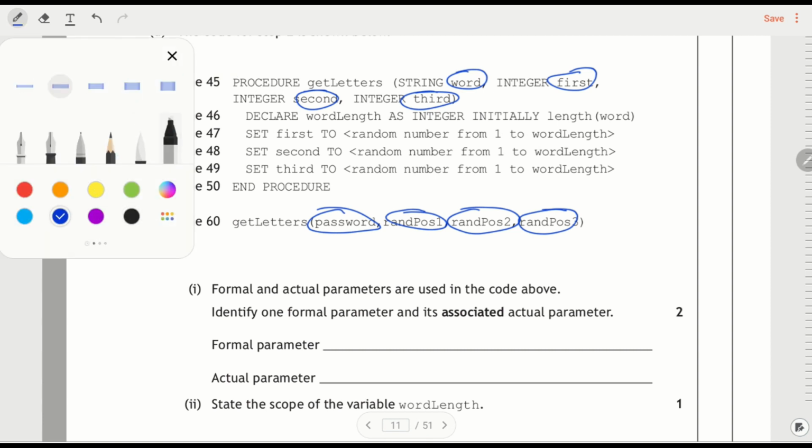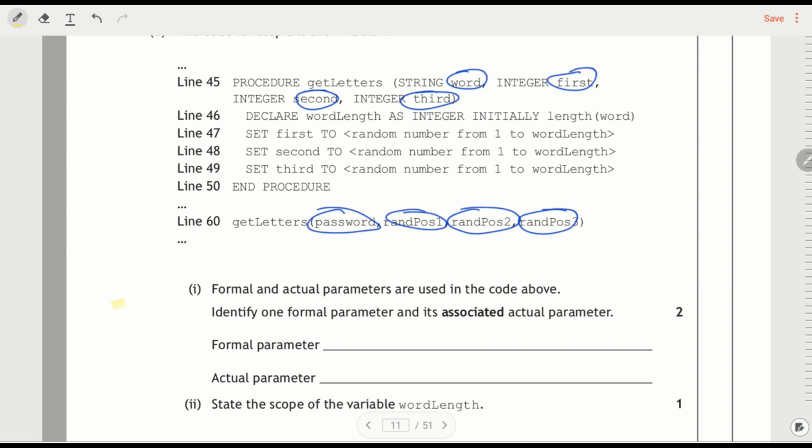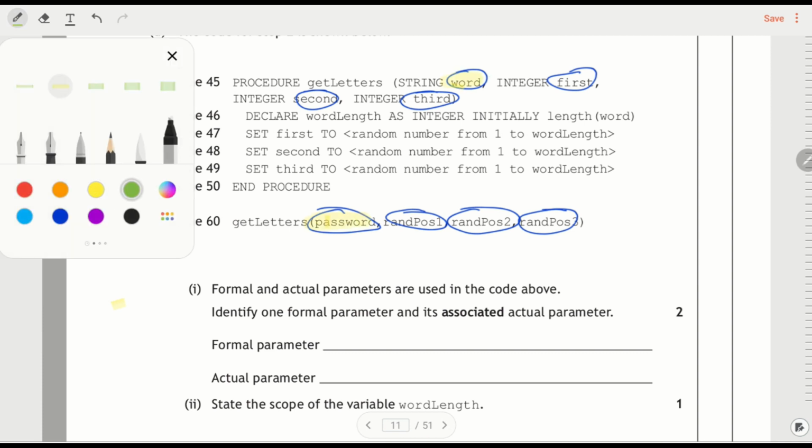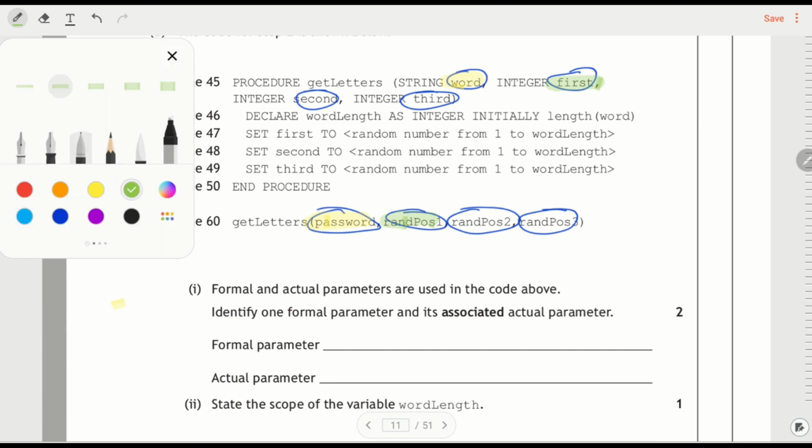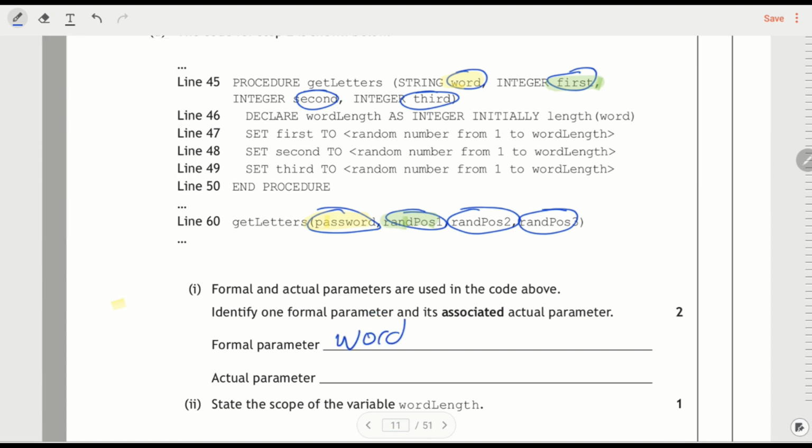Oops, switch to highlighter. Not very good at this, am I? So word is password. To switch colour first, that's ran_1. So it's the order that they're coming in. So I just pick any pair out of that. So if I go with word as my formal parameter, then password is my matching actual parameter.